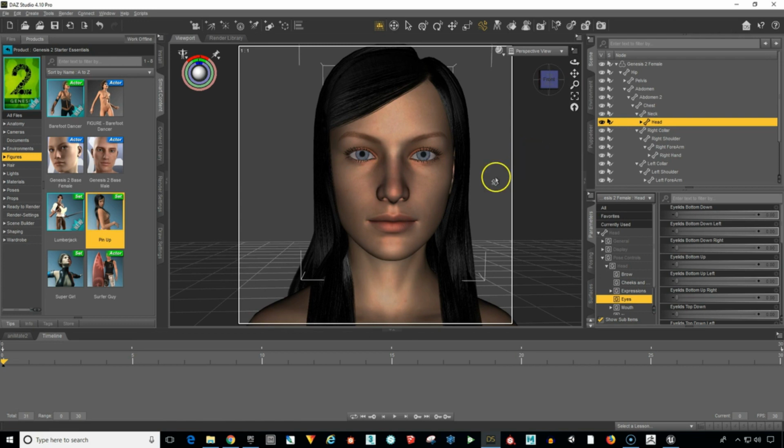we make them. What we're going to use is a tool called Puppeteer, and this is a really cool tool that Daz has that some people don't even know it's in here, and some people don't use it very much at all, but it's an extremely powerful rigging tool, and that's how we're going to set up all of our movements, our eye movements, our mouth movements, our expressions, and so on.